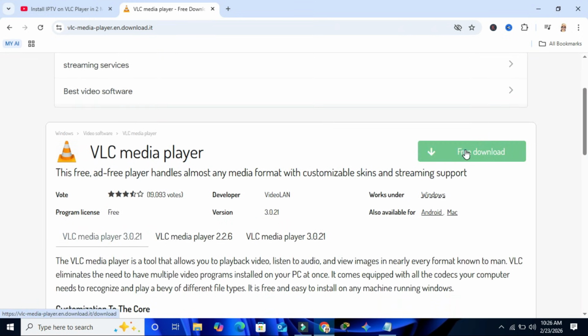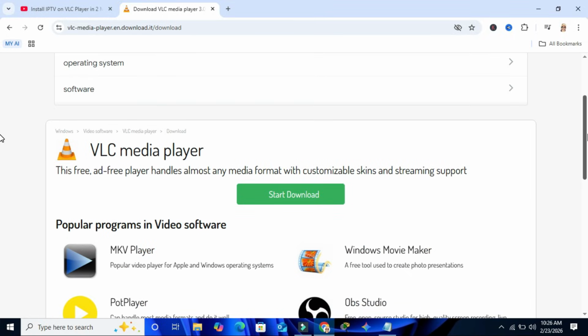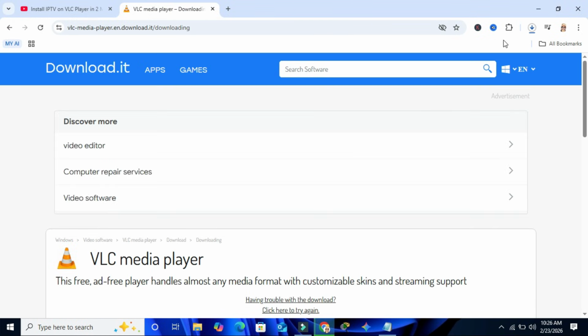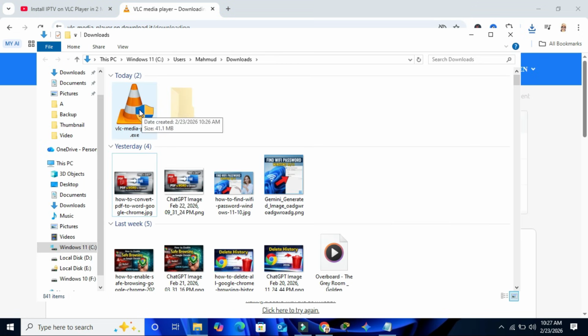Click on free download button. Close this pop-up menu. Then click on start download. Download is started. Download finished. Now you need to install VLC Media Player. Double click on installation file.